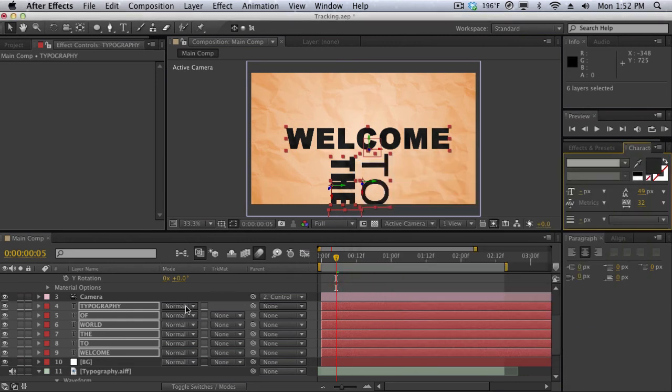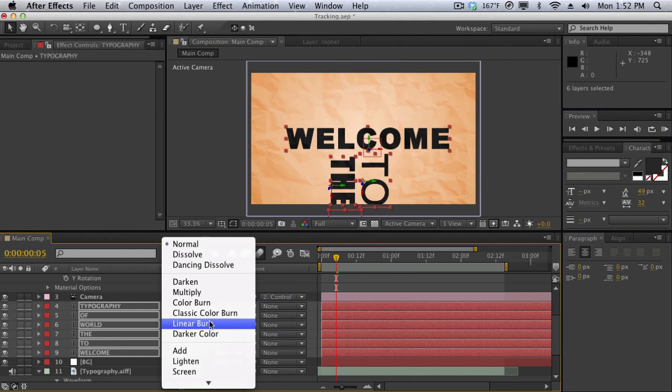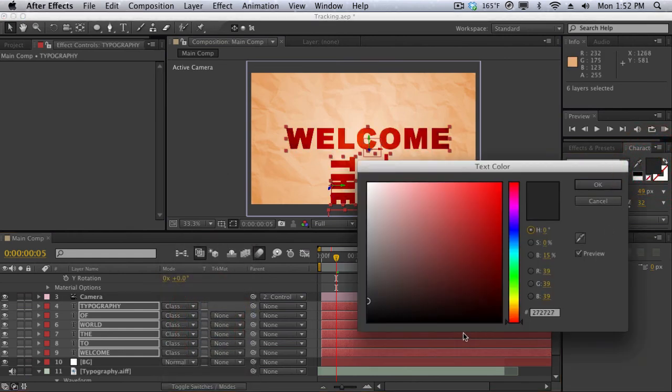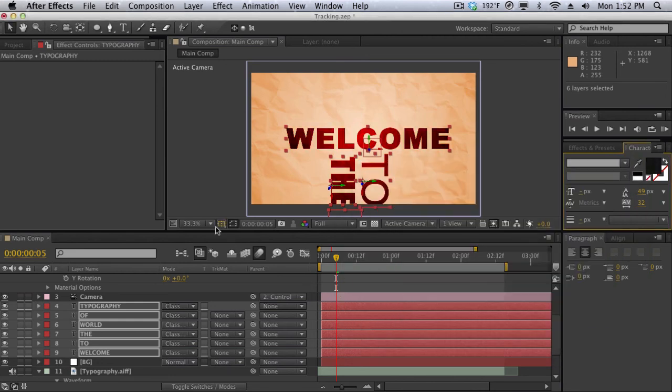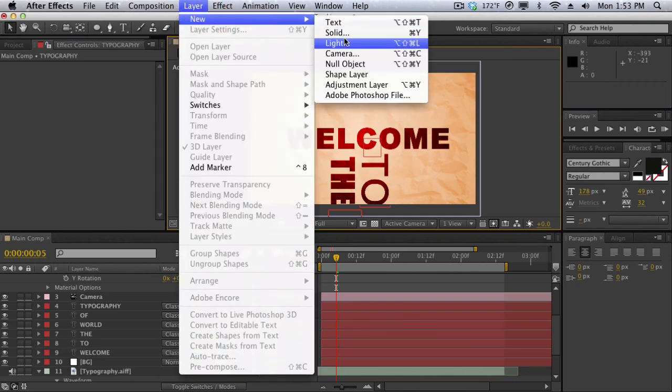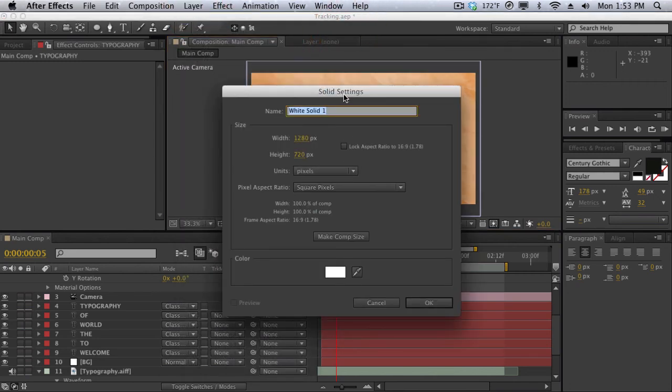And we can even set the blending mode to maybe classic color burn, just to give a really interesting effect here. You know, something like that. And then we can enhance this a little bit more by applying a basic vignette to this thing, just so we can focus on our text.